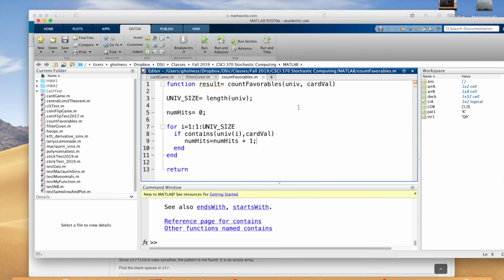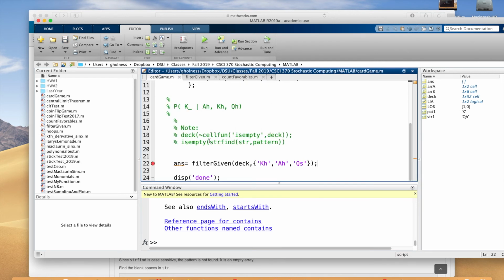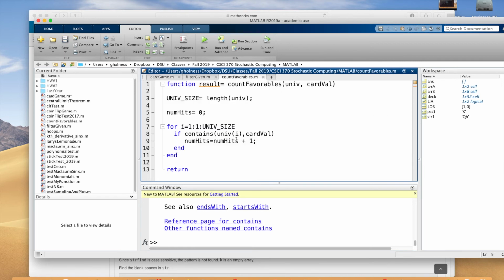Count favorables. Let me save that. So let me go into card game. I'm going to filter the deck, and this is going to be our modified universe, the result of filtering. And then I'm going to say, oh, you know what? I didn't return. So we're going to say result is equal to num hits. I want to use what I've counted.